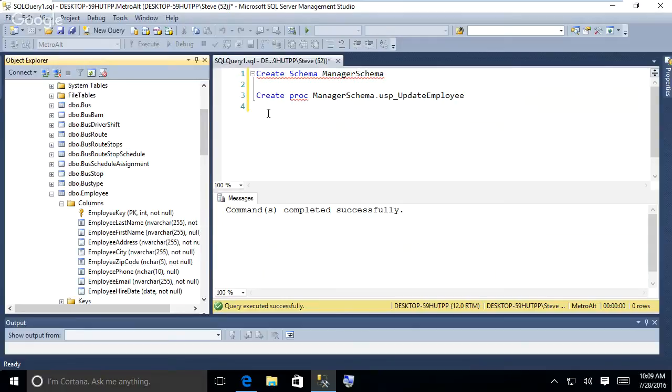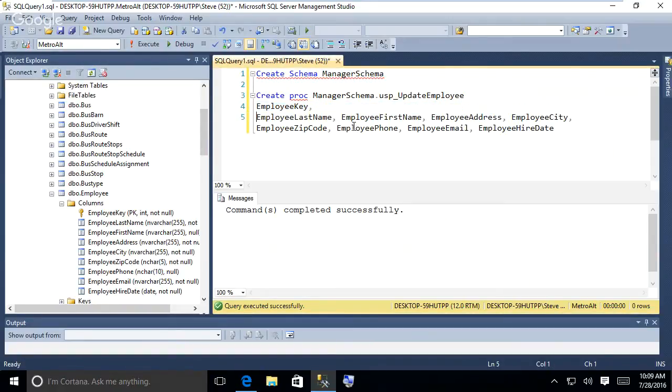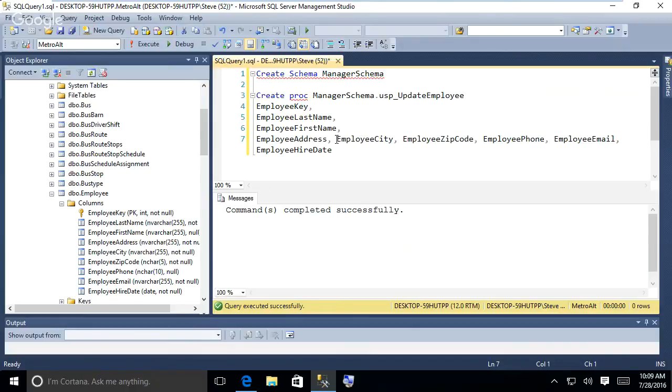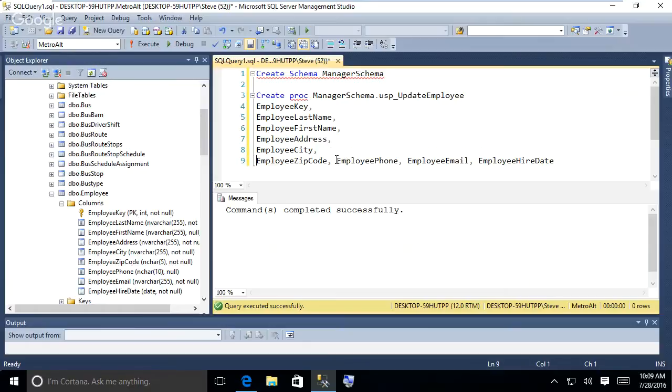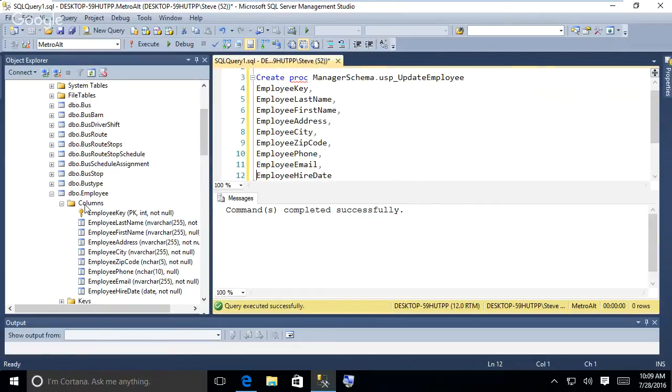But in the procedure itself, essentially what we need is a parameter for everything here. So one of the things you can do, I'm not sure if this is a great idea, but I'm going to do this. I'm just taking all the fields from employee. And the way you get all those fields is you just drag the folder that says columns. Now all of them have to have an @ sign.